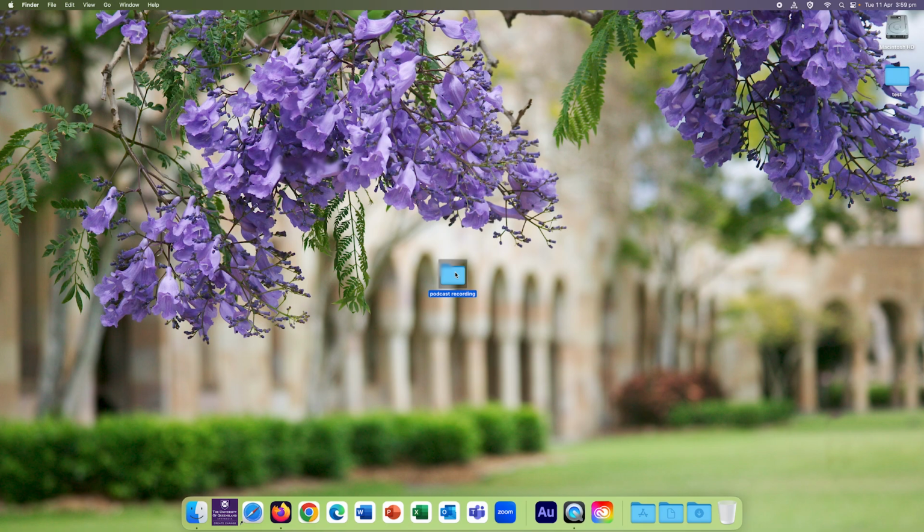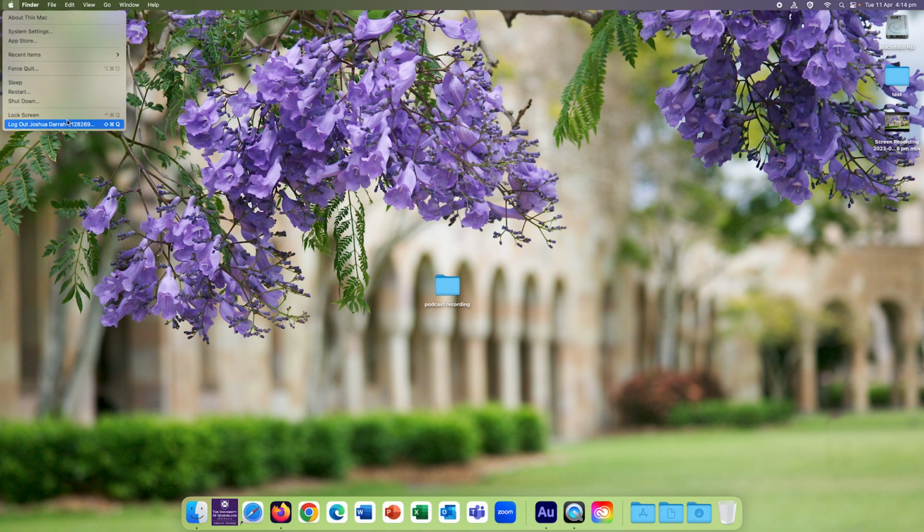And when backing up your file, make sure to back up this entire folder. Don't just back up one of the files inside. Audition needs all of those associated recording files to be able to be opened and edited later again. So make sure you copy this whole folder. When you're finished with your recording session, you can go up to the top left and hit the Apple icon and choose Log Out.